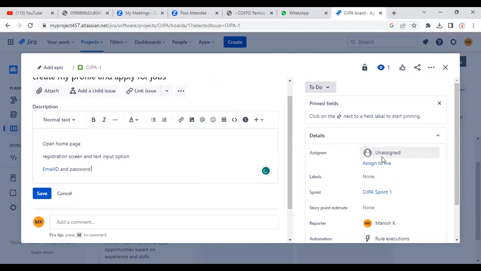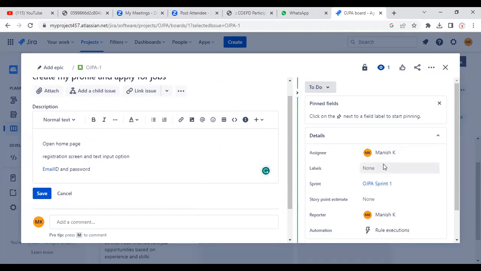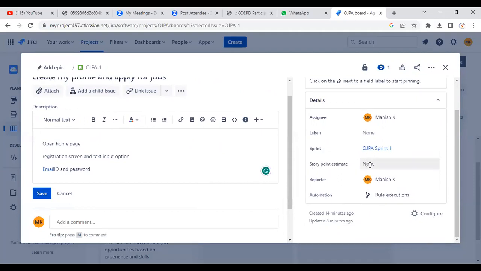After that, same. If you want to assign this user story to your team, at that time you have to assign it. I don't want to assign it to myself here. Then after that, I will give the story point estimate here, 9 for this one. Then after that, I can simply click on this.